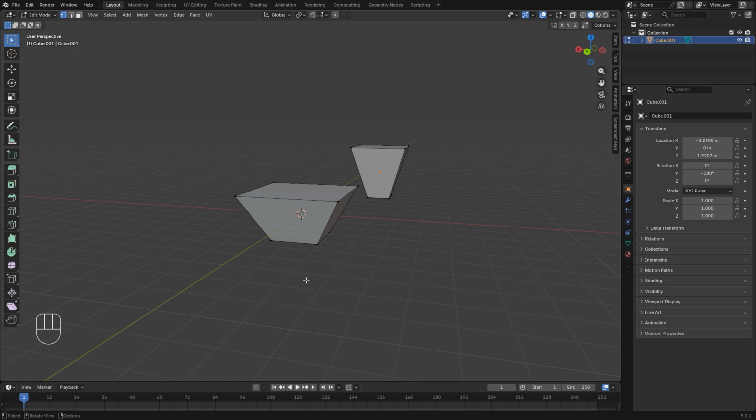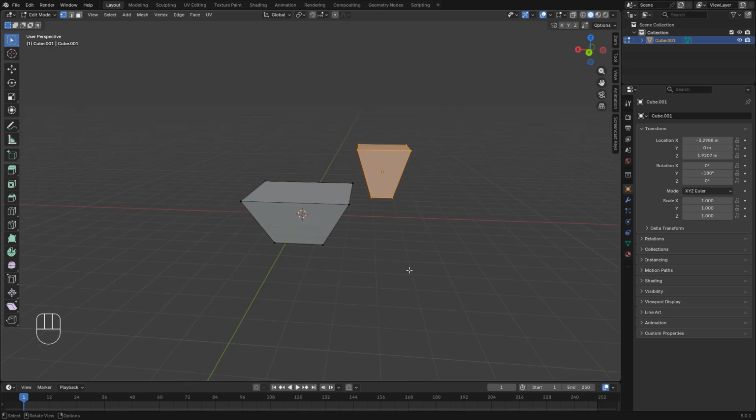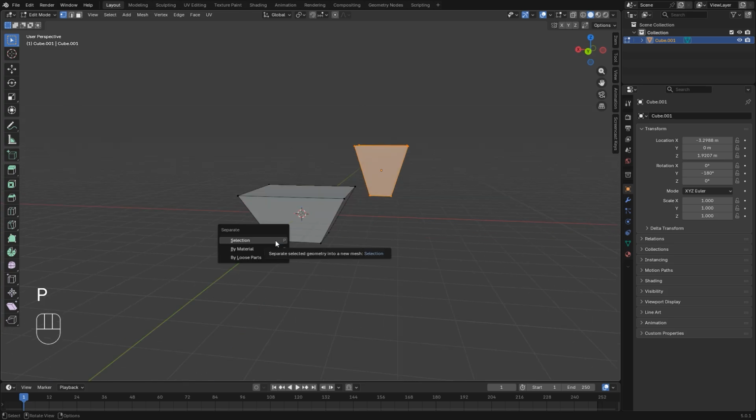But what if you want to split them apart again? For that, we use the Separate tool. So stay in edit mode and select one part of the mesh, like this over here. Now press P on your keyboard and a new menu appears. You'll see a couple of options over here.